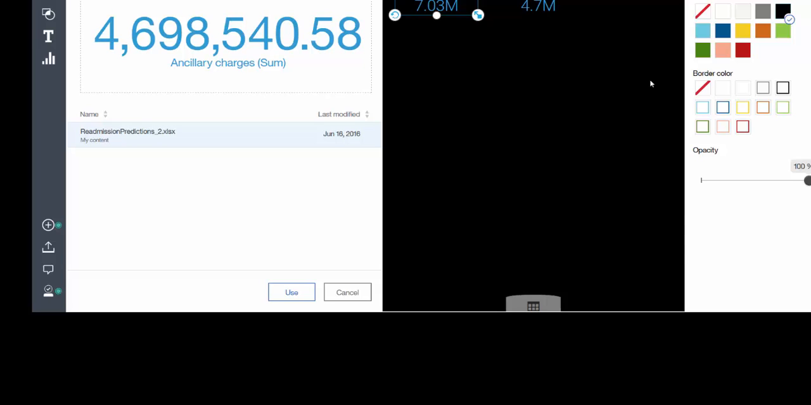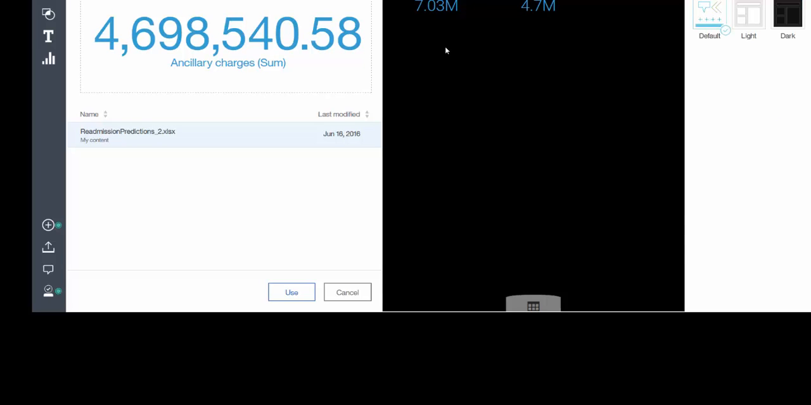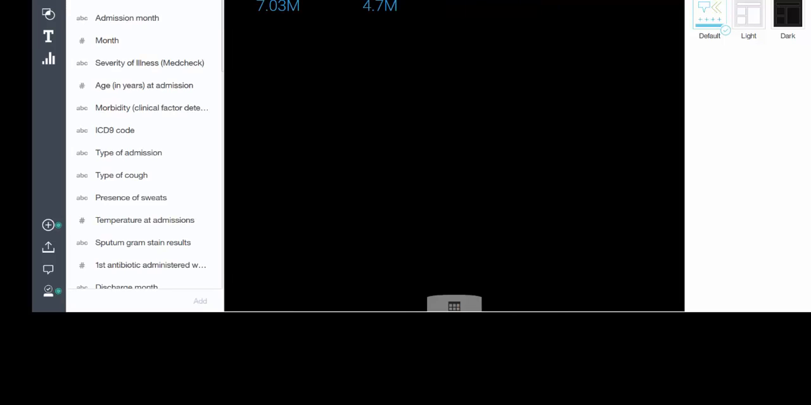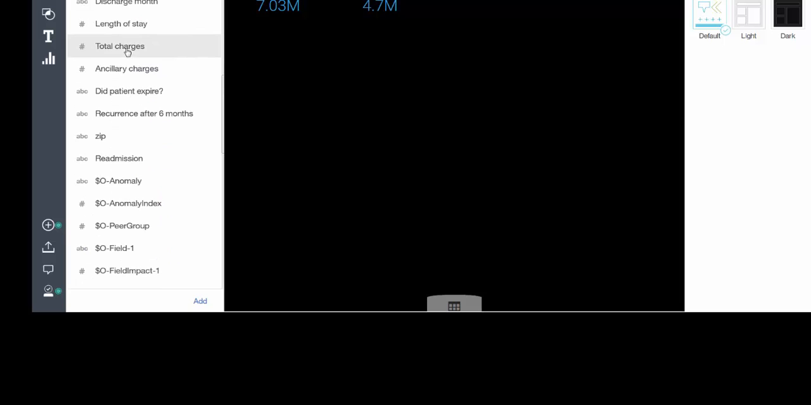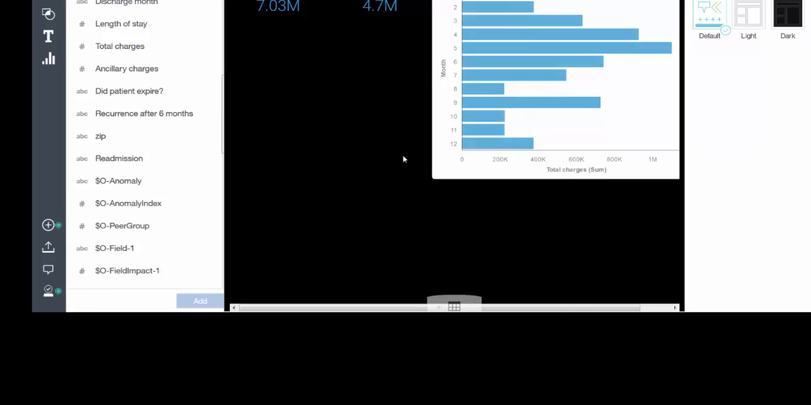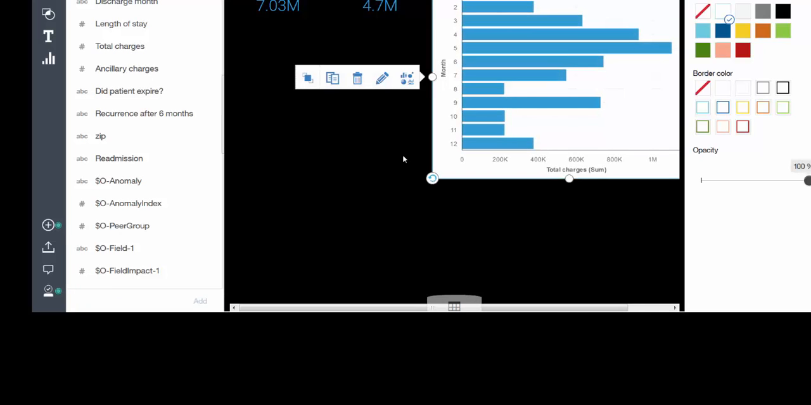Now what I'd like to do is have a look at my charges and see how they change over time. And in this case, what I'm going to do is actually use those fields from the data. So I need month, and then I also need total charges. And then with those two fields selected, I can go ahead and add the recommended visualization. Now in this case, I get a bar chart, which is great.